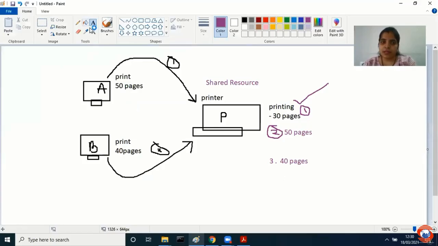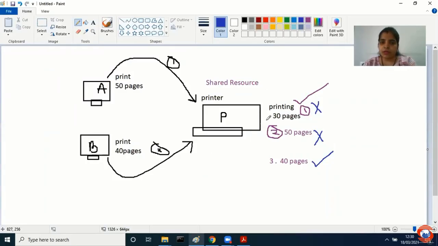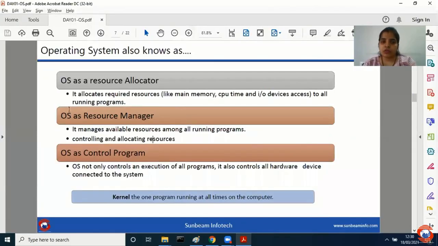Next, once my first job is over, it will be done. Okay. Second job, it is done. Next job, it is doing that job as a 40 page printing. So what I want to say over here is managing of these resources. Am I managing one printer to get allocated for A and for B, and performing my job in a very smooth way? Yes, of course. That's why it is called resource manager. It manages the available resources among all the running programs. Controlling and allocating the resources is basically done by your OS. That's why it is called resource manager.